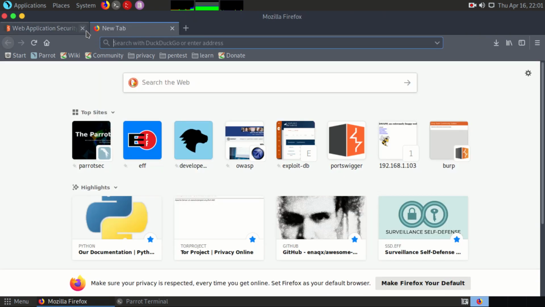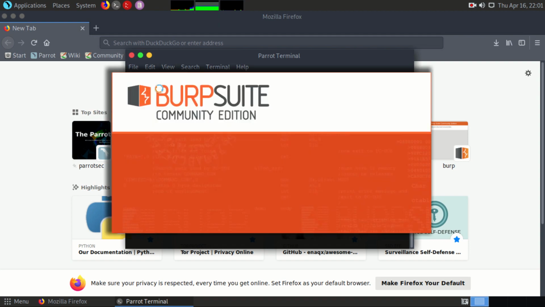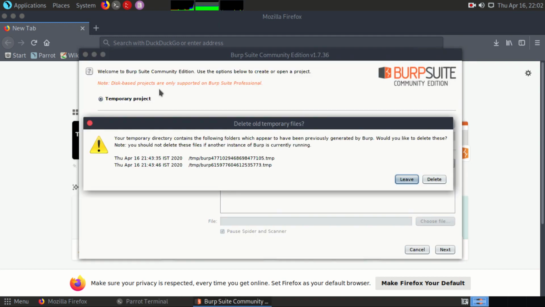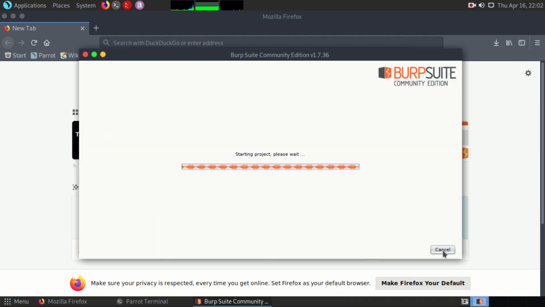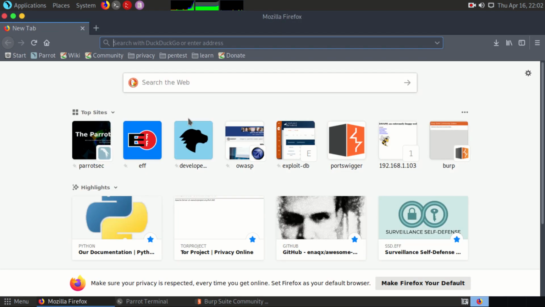Let us start now. Open the tool by typing Burp Suite in the terminal or open it from the application menu. Wait for loading. Open a temporary project with default configuration. Now after opening the tool, we need to set up the browser to route the traffic.